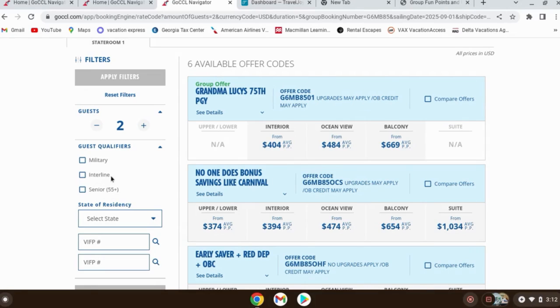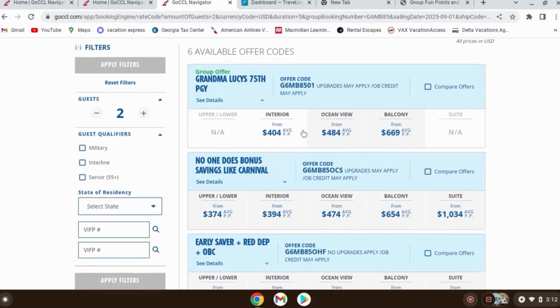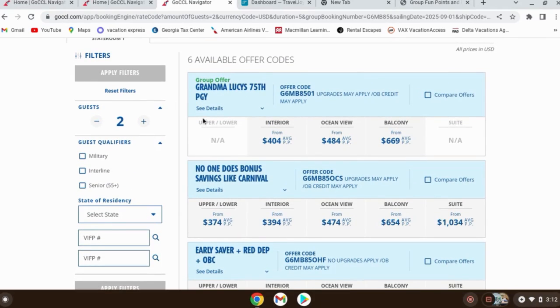Seniors over 55 also get discounts. If you put your client's state of residency, that's something you're going to put on your intake form, and we'll talk about that with the travel side. VIFP Carnival numbers also offer special pricing. So you have people who have casino rates and stuff like that. You want to go ahead and plug those numbers in so they're able to get their discounts based on their ranking within their program.